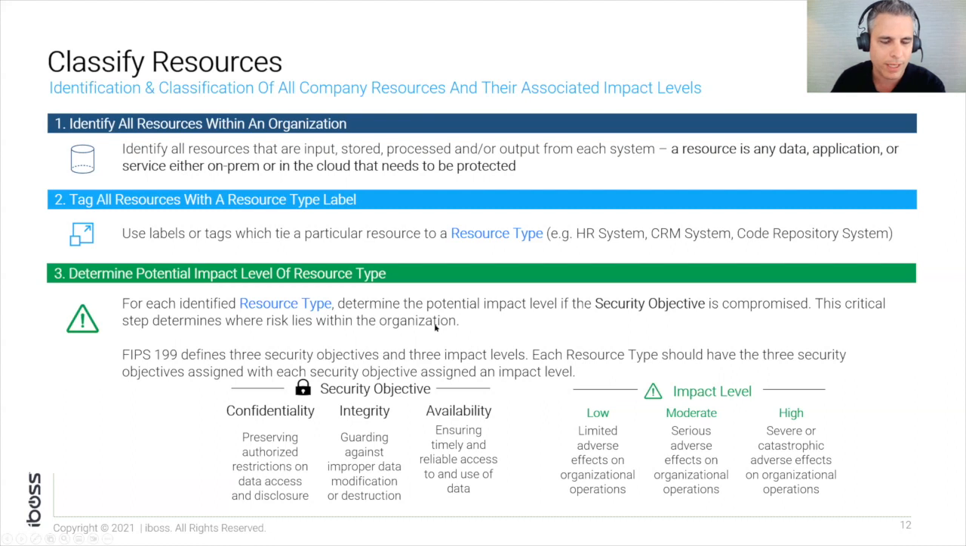Tagging is really important in labeling. iboss provides labeling as well. So as you label your resources, what we use is the 3 security objectives from FIPS 199. This is also a NIST publication. They mention 3 security objectives: confidentiality, integrity, and availability. This is data loss, data destruction, and access to the data or service. And then 3 impact levels: low, moderate, or high. High being the most catastrophic impact to the organization.